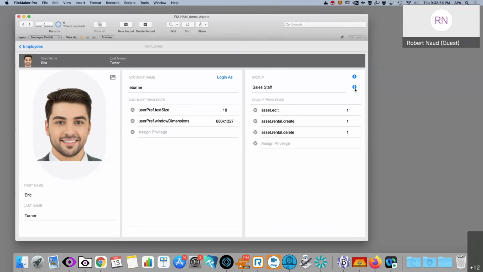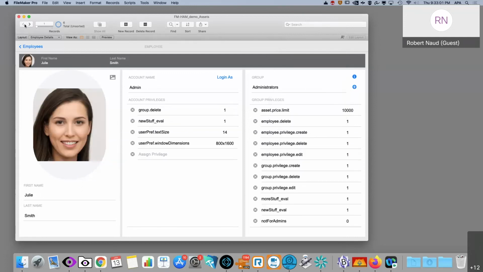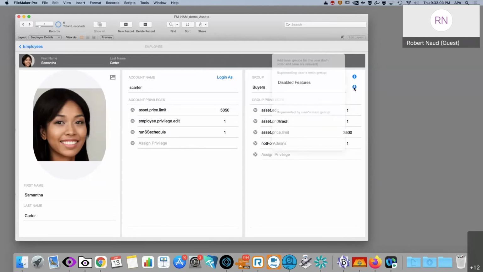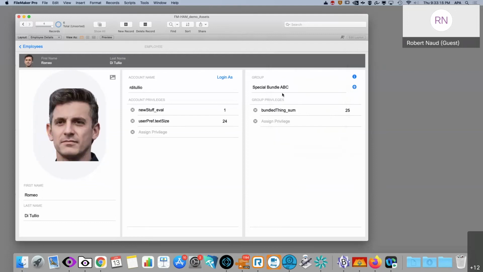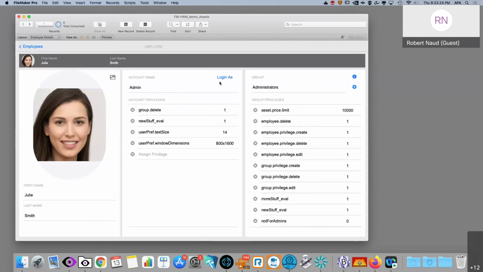And what you saw, I think, is that in all of my groups in this system, all the users have a group that supersedes their existing group, and I've called that group disabled features. Okay, so what is it we have in there? If we look at disabled features, we have something where, well, I need to relog in to do that.